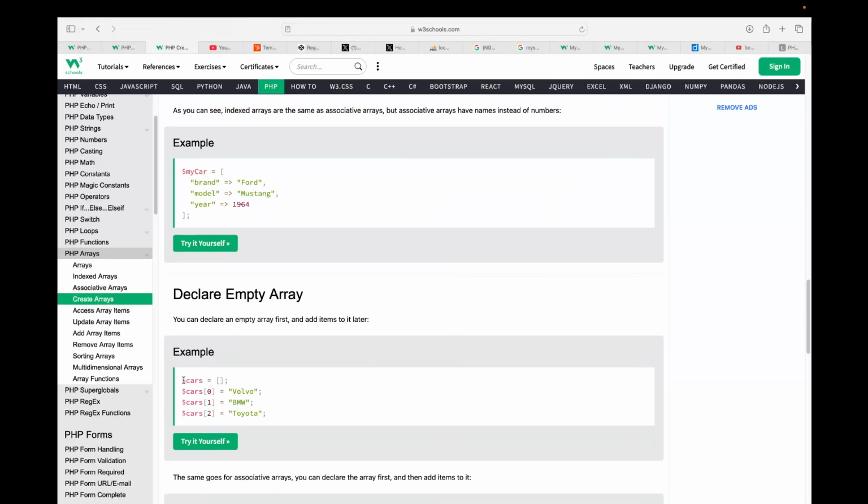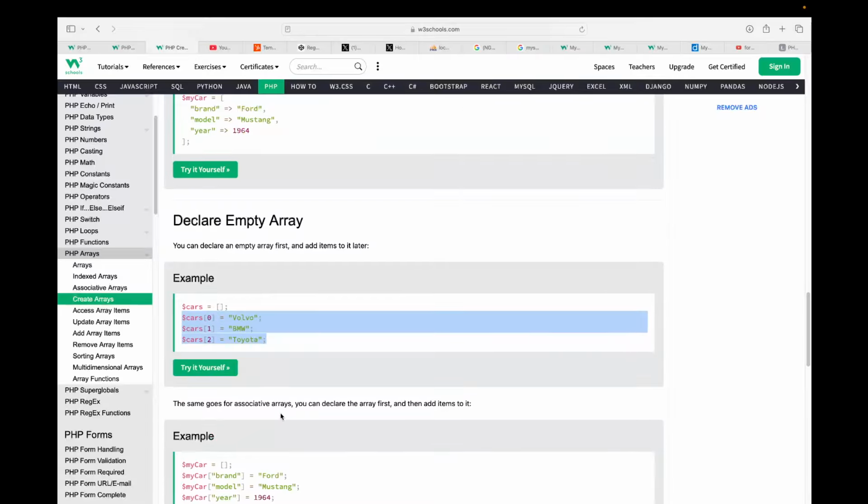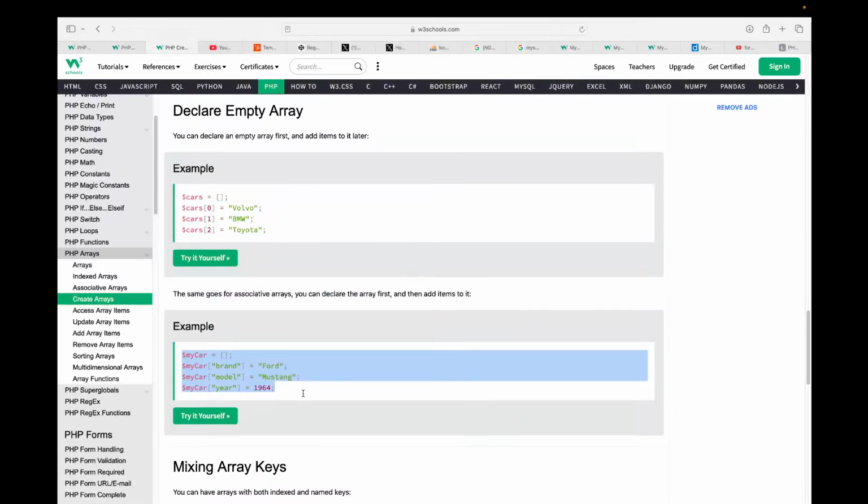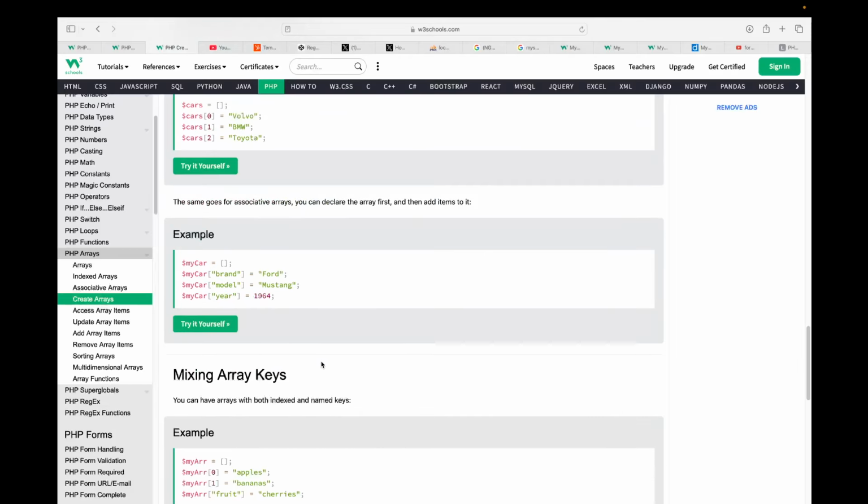Plus you can also declare an empty array, which is $car is equal to an empty array, and afterwards add values inside it. That is also possible. And similarly you can do it for the associative array, where instead of 0, 1, 2, you define the key, brand, here. And what is going to happen now is that we are going to take these values and store them inside the database.